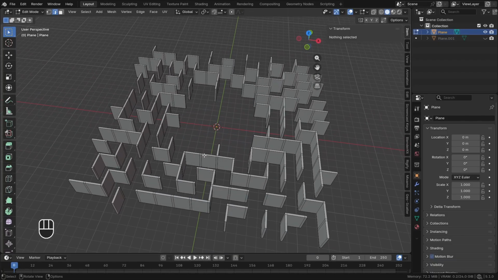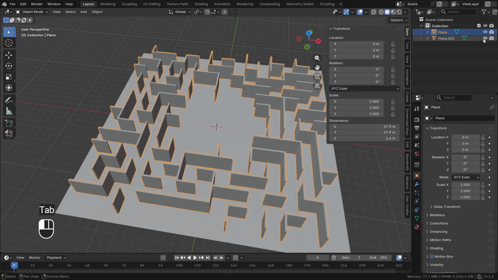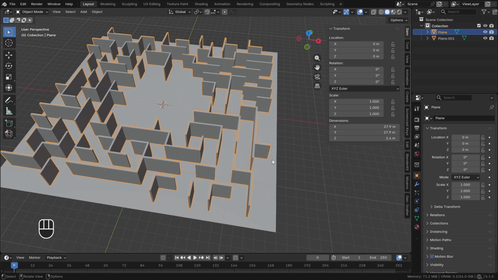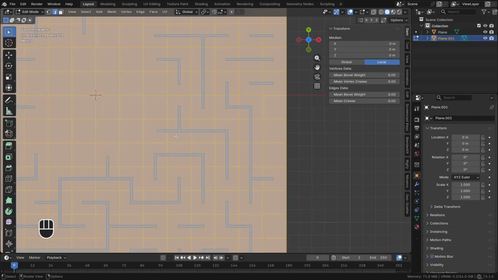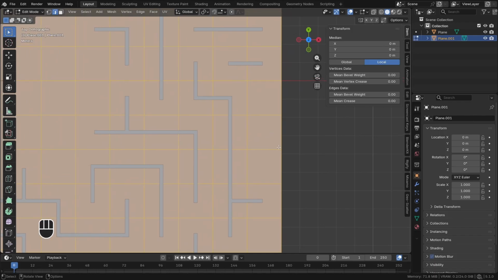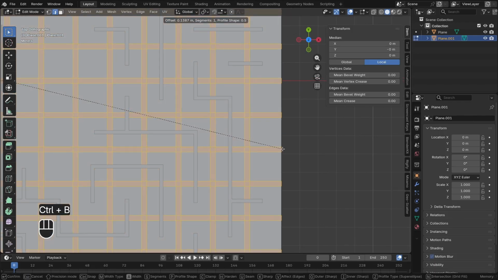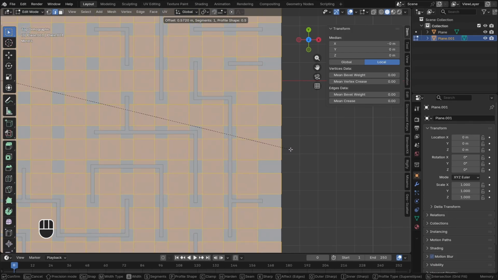Now let's go back to object mode and unhide the plane that we hid earlier. If we select the other plane and go to edit mode, you can see that the walls are no longer aligning with our grid. The reason being is the Maze Any Mesh add-on transforms the mesh before turning it into the maze. So with everything selected, we can press Ctrl B and increase the width, and you can see that this is slowly beginning to align with our walls.